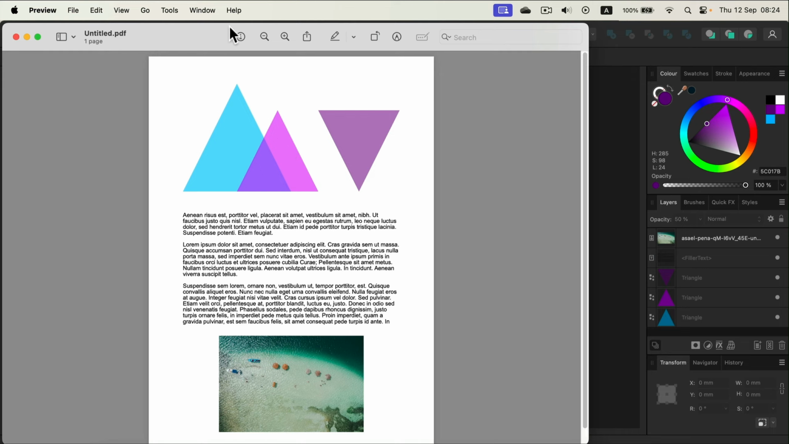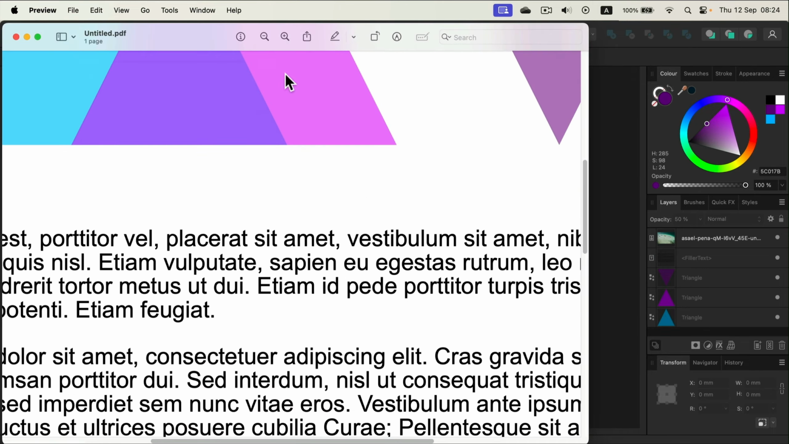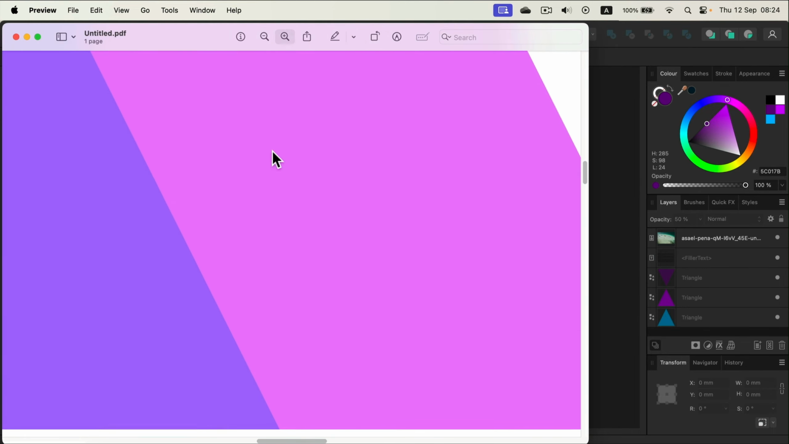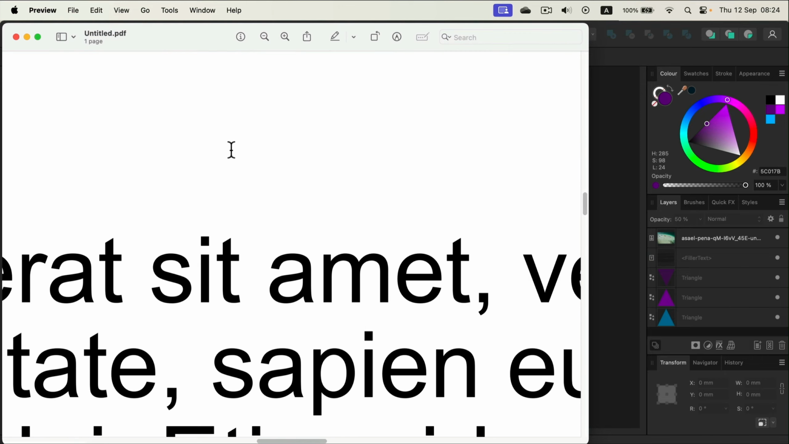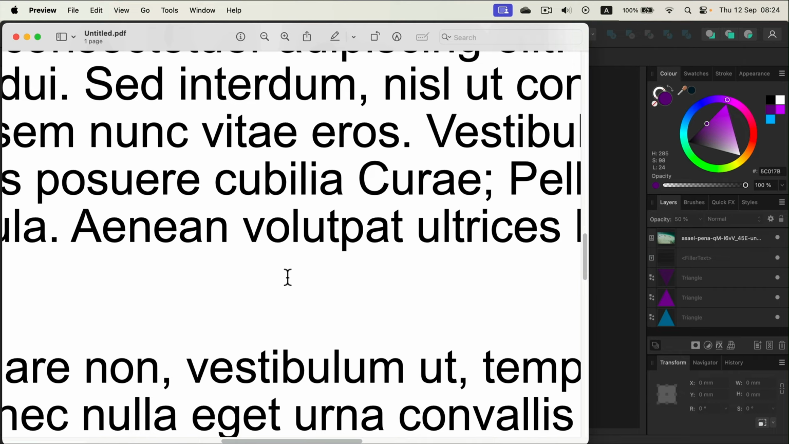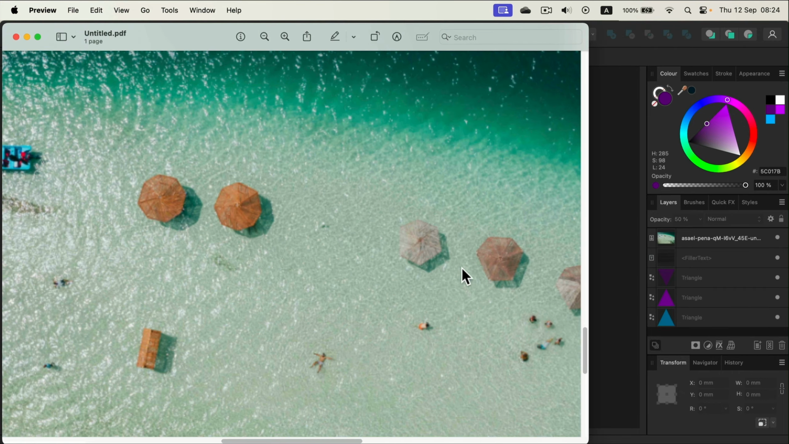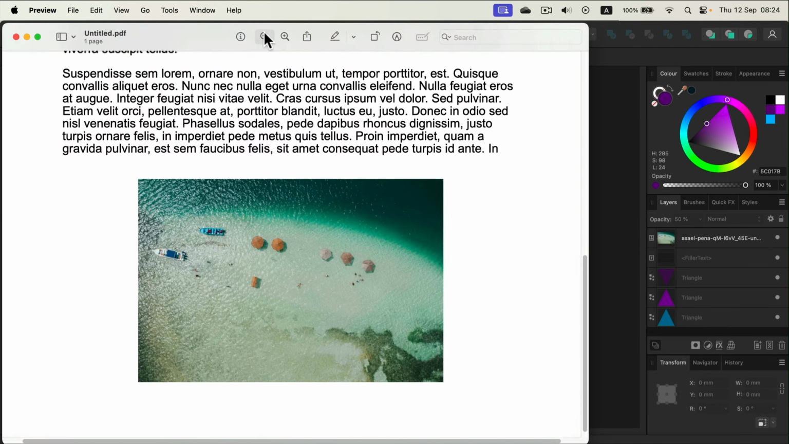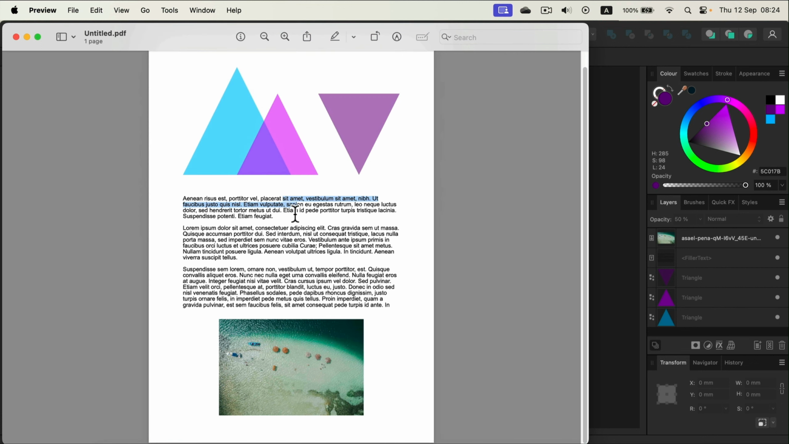Take a look. Shapes are still vectors, even though I got some transparency. They're perfectly sharp, so that's correct. Text is still selectable. We can select, copy and paste the text. And then the raster image at the bottom got good quality. So that's how you export your Affinity Designer documents into PDFs. PDFs are really print friendly and it's easy to share them with others without the software.